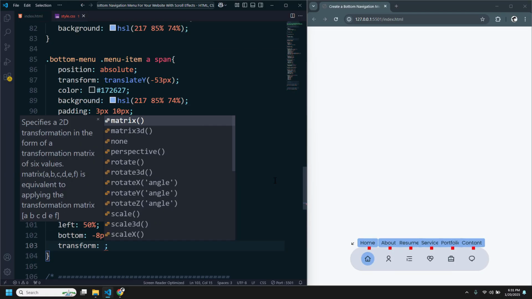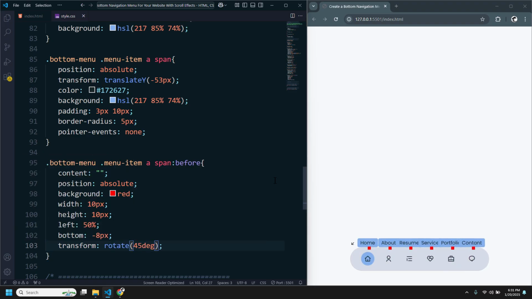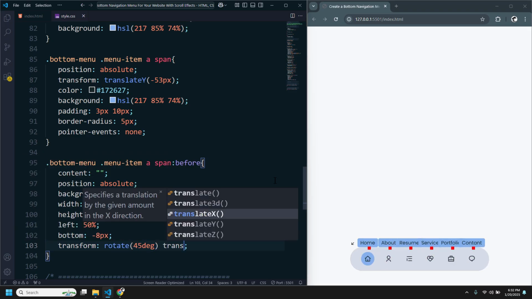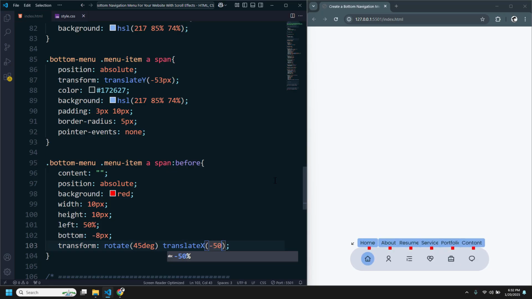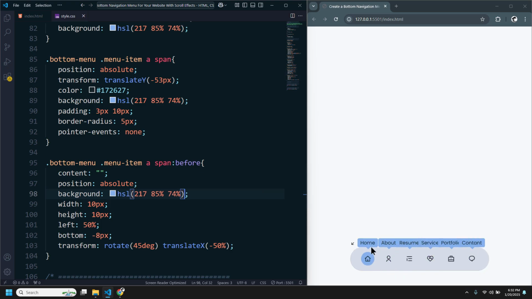Transform. Rotate 45 degrees and translate x -50%. Again, I'm changing the background color to HSL color code to match with the span tag. Here you can see we have created the menu item tooltip arrowheads.